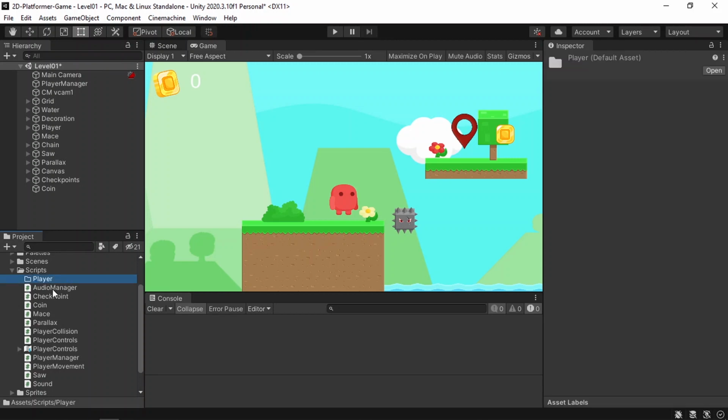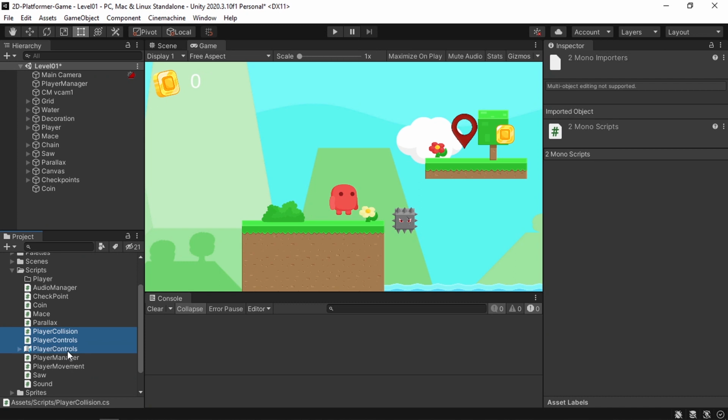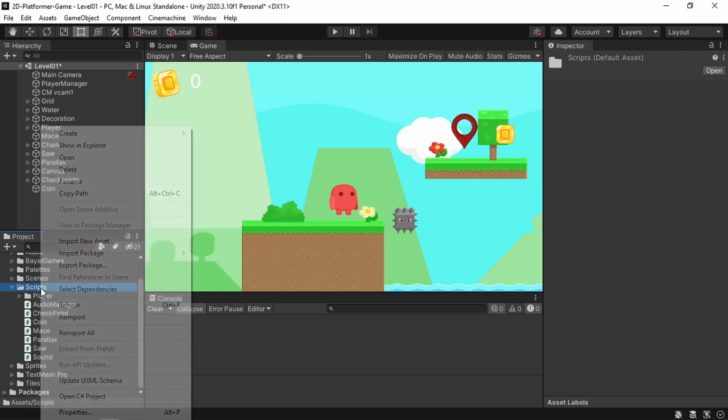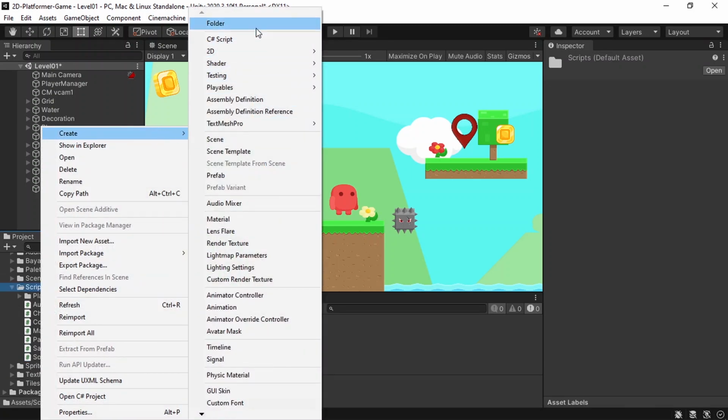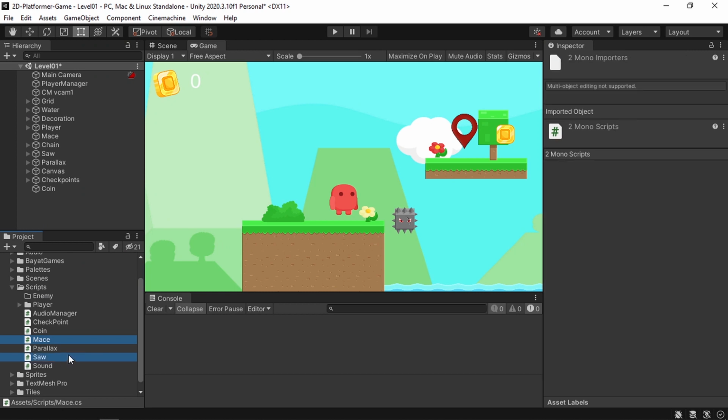And let's put inside it all of the scripts that are related to the player, like the player collision, the player controls, also the player manager and the player movement script. Let's put them under the player folder. And let's create another one for the enemies. And basically we've used these two scripts to control the saw and the mace. Let's drag it under the enemy folder.